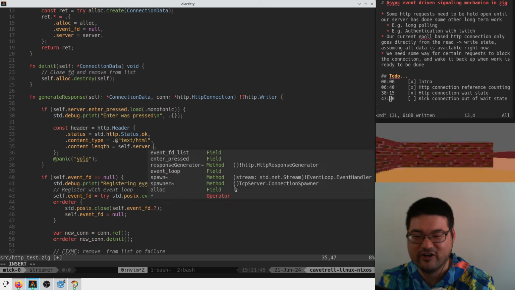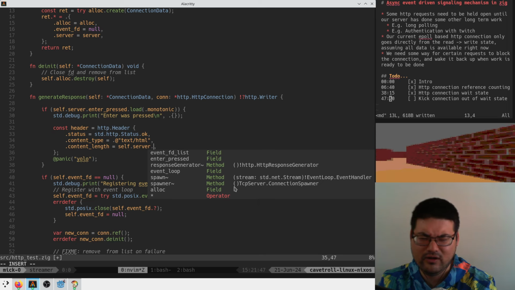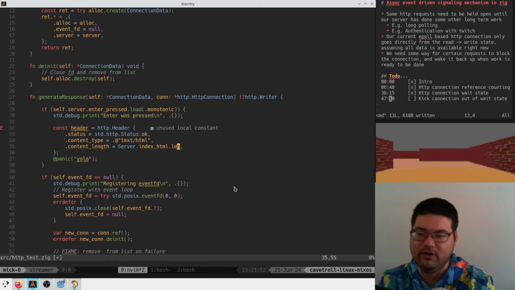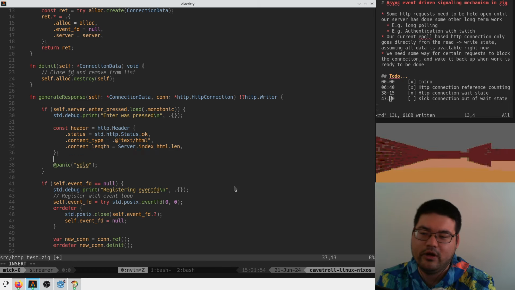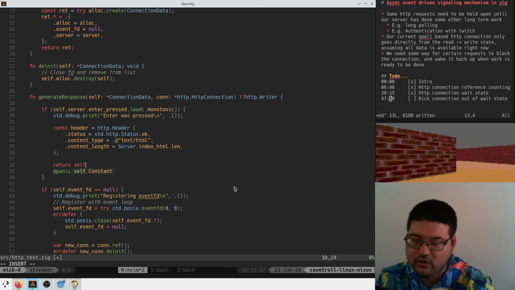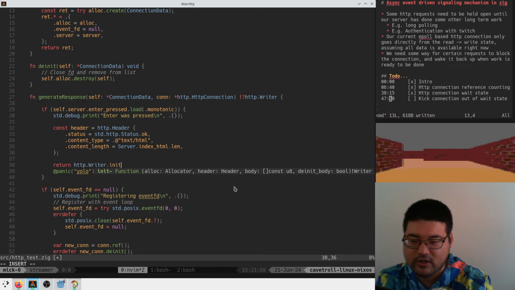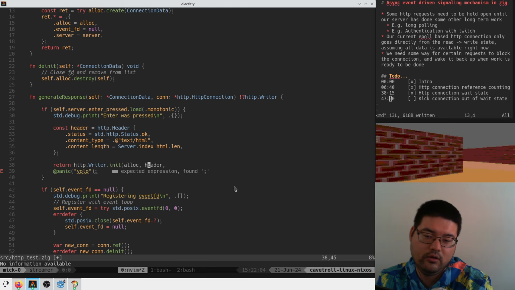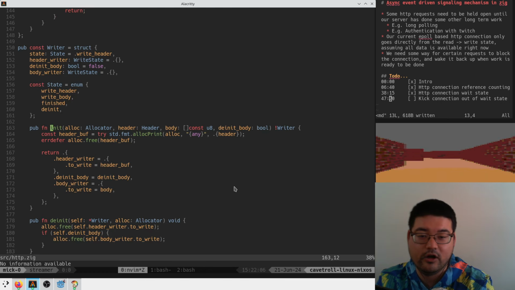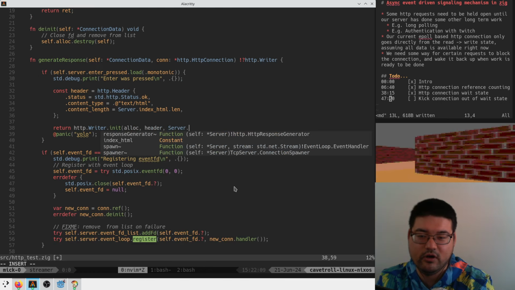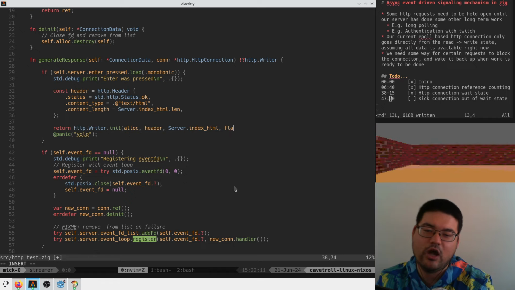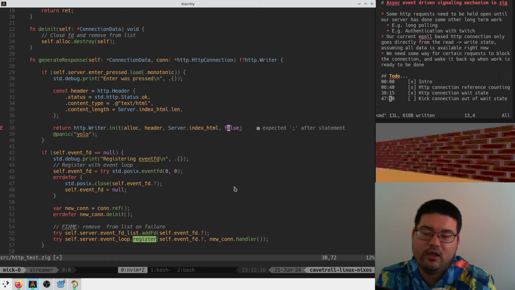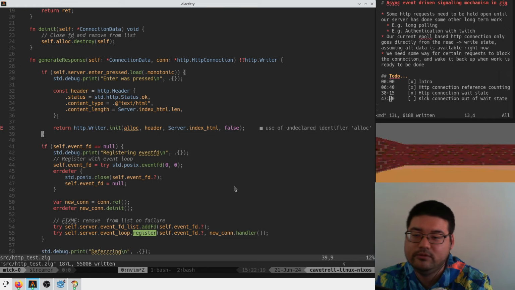This is self server dot, what was it? It was server index HTML len. Here we go. And our body is just the index HTML. So now we can return an HTTP writer initialized with our allocator, our header, body, which is server index HTML, and we flagged that this is not something you need to free. The response body is static memory.